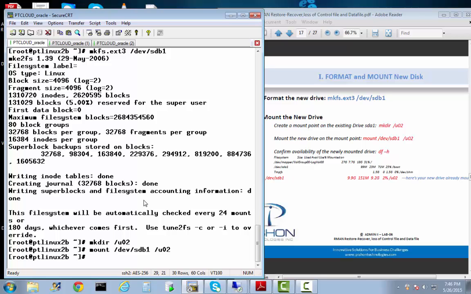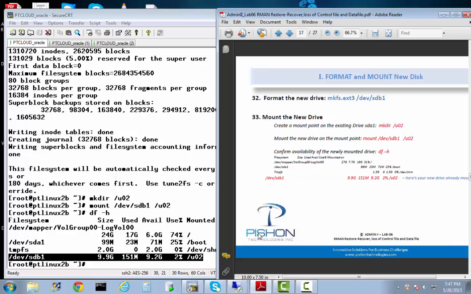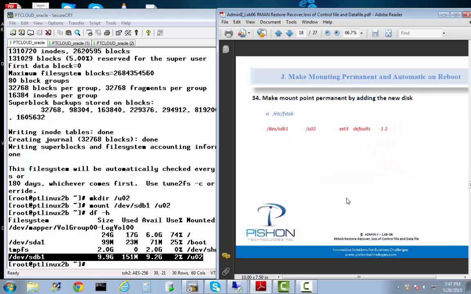Now the disk has been mounted. If I try to confirm it with df -h, you see that new hard drive right there, mounted on /u02. If we reboot this server, we will have to mount again. To avoid that, we will edit the content of a particular file to make this mount permanent. So we're going to make this mount permanent by editing this file.